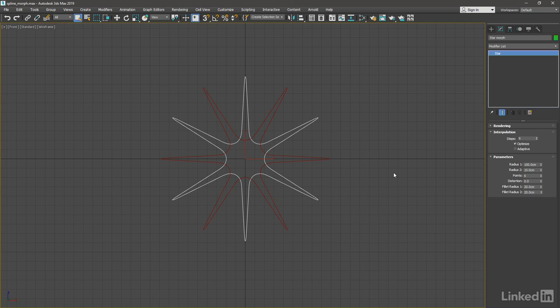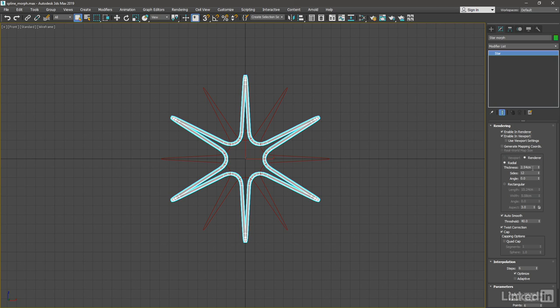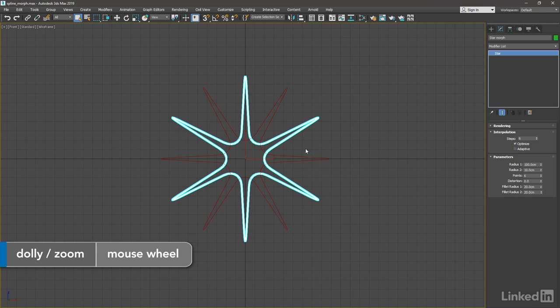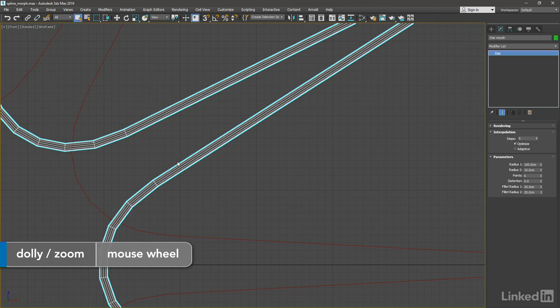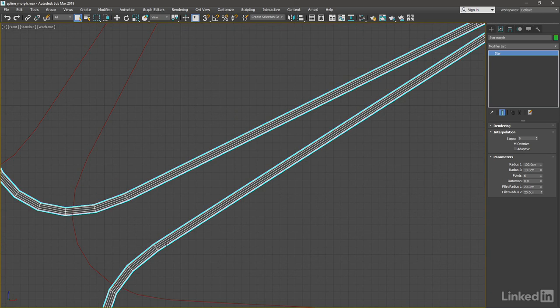Additionally, I will want to render Star Morph, so I'll open up the rendering rollout and flip the switch to Enable in Renderer and Enable in Viewport. Set the thickness to 1 centimeter. If we get in really close here, we can see that optimization is turned on. So these straight segments are being optimized, so there are no subdivisions here, and that's a problem if we're going to morph this. So in the interpolation rollout, disable optimize, and now we've got good segmentation there.